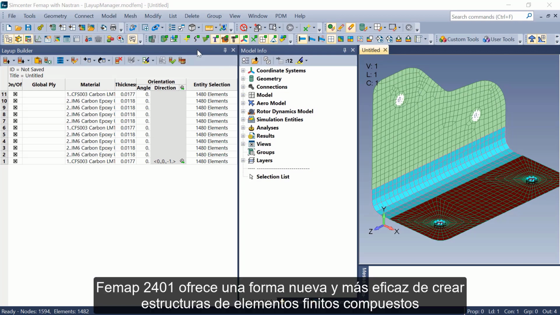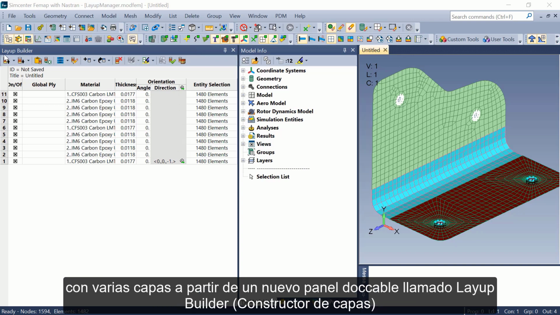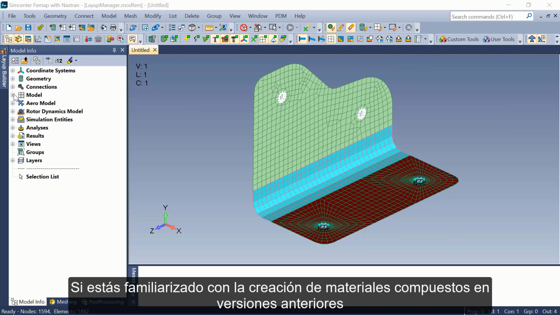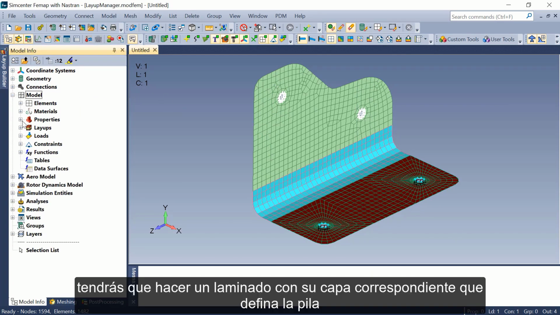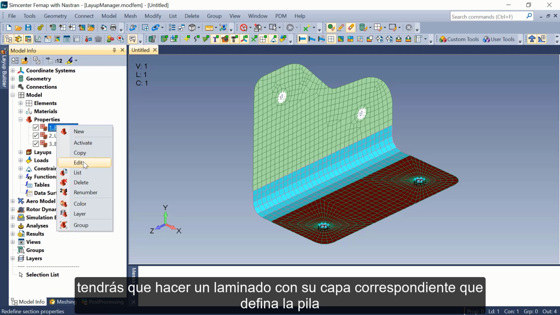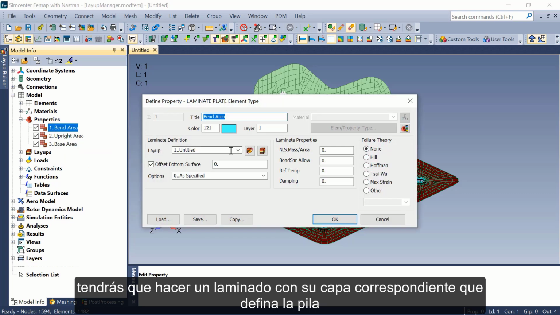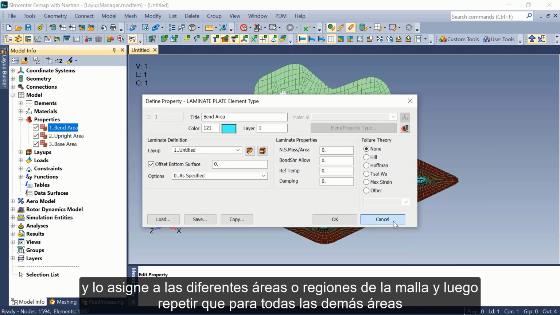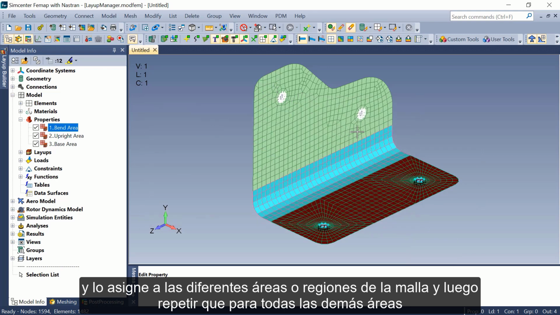Femap 2401 provides a new and more efficient way for creating composite finite element structures with various layups from a new dockable pane called the Layup Builder. If you were familiar with creating composites in previous versions, you would need to make a laminate property with a corresponding layup that defined the stack up and assign that to different areas or regions of the mesh, and then repeat that for all other areas.